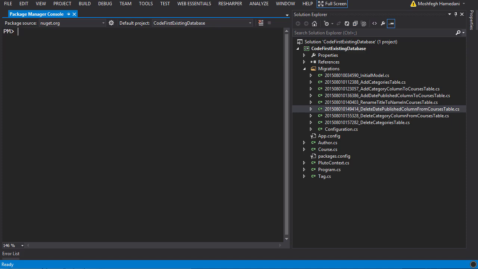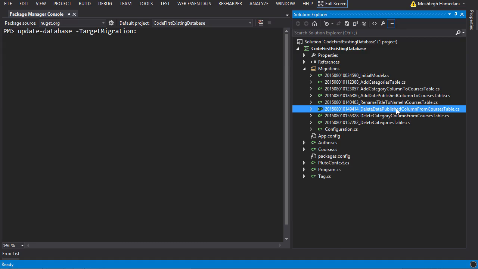In Package Manager Console, we run update database. And here we need to specify the target migration. Here you need to specify the migration name. So in this case, that's delete date published column from courses table. You don't need to specify the date timestamp that is used in the migration file name. So just the migration name, which is the name of the class, is sufficient.